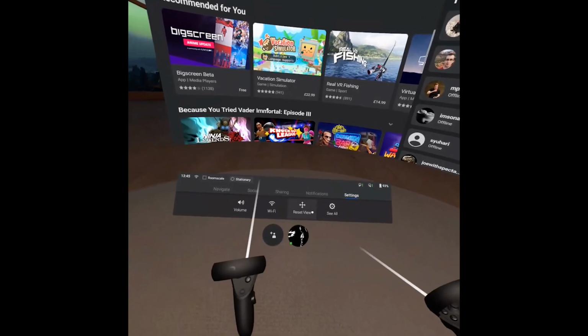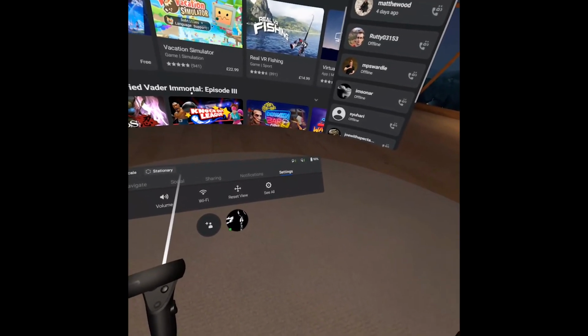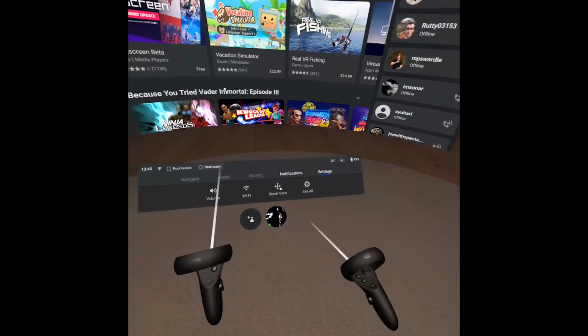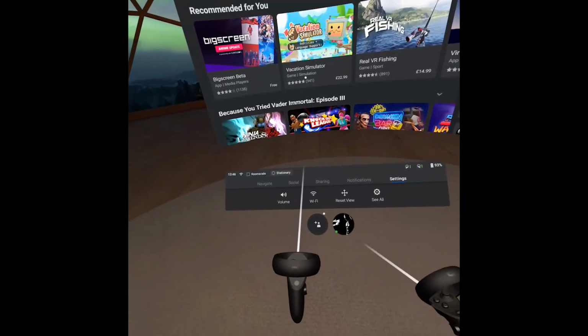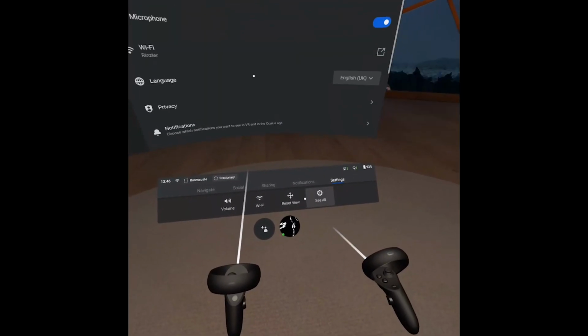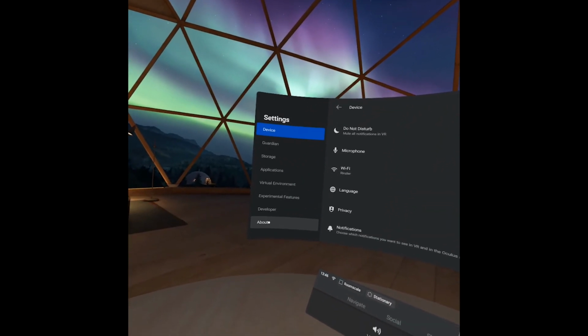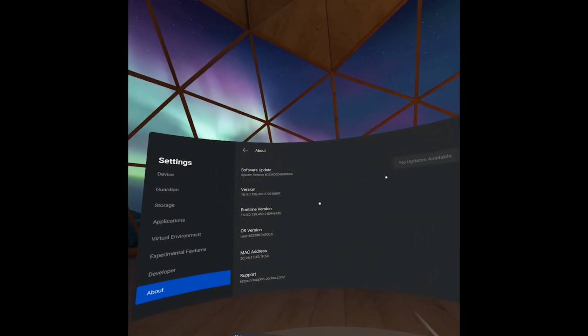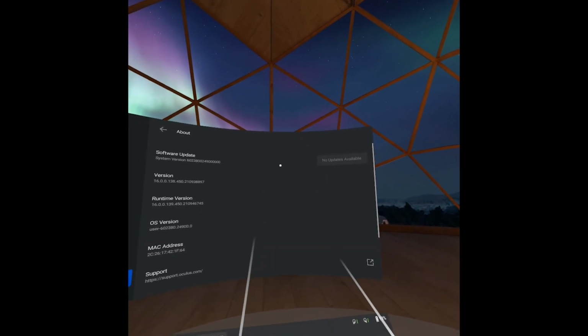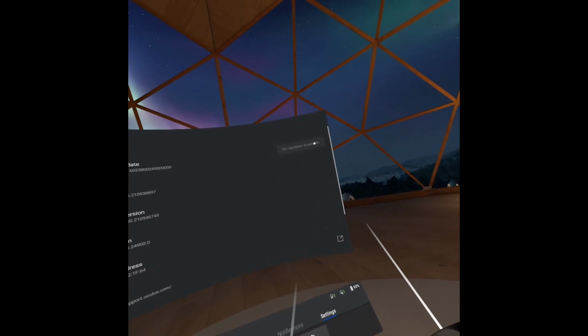And from here, I'm just going to turn the volume up a bit. From here, go to About, and make sure you've got this updated to the latest version. I have, but if you haven't, there will be, I believe, a blue button here saying update.